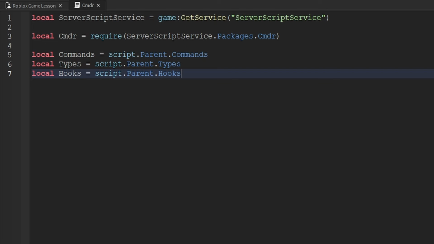Now, if that sounded confusing to you at all, don't worry, it's really simple, and as we go through this, you'll definitely have an easier time understanding that. With that being said, the next thing that we're going to do is actually register the default commands that Cmdr comes with. Now keep in mind, if you don't want to register the default commands, you definitely don't have to.